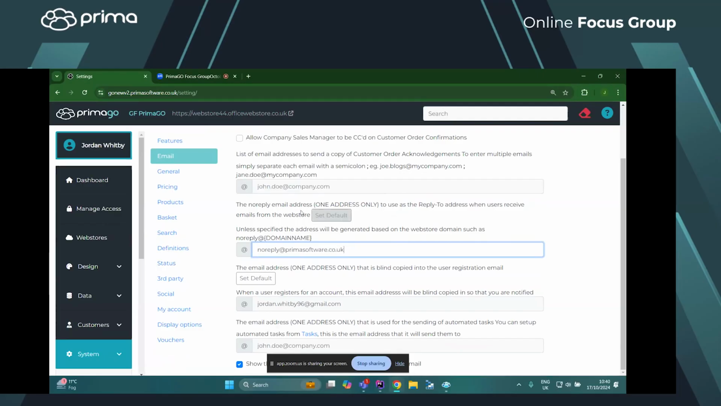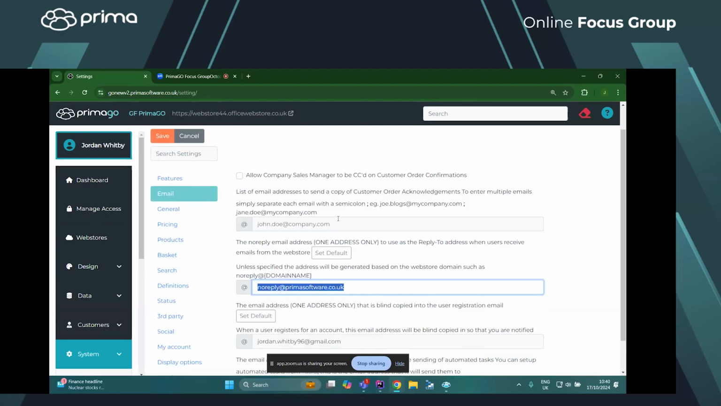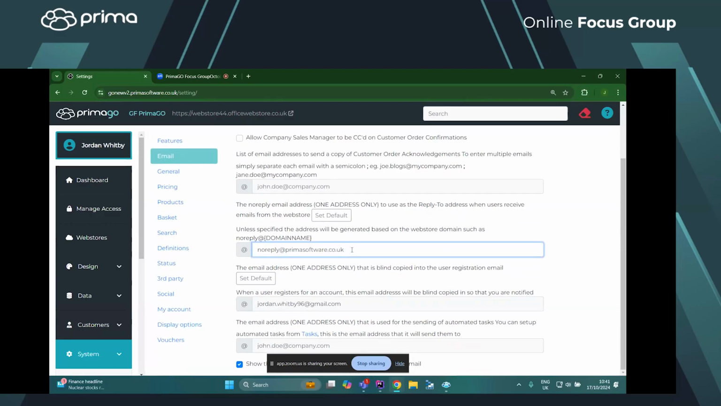Obviously with this, I've tried to highlight only one address only. You can only have one address. The only one that you can have multiple for is this top one in the order acknowledgements. All the rest are, because this is a from address, and obviously you can't have a from address for multiple email addresses. This is why it must be kept to one. If you do try and enter two, then it won't save.